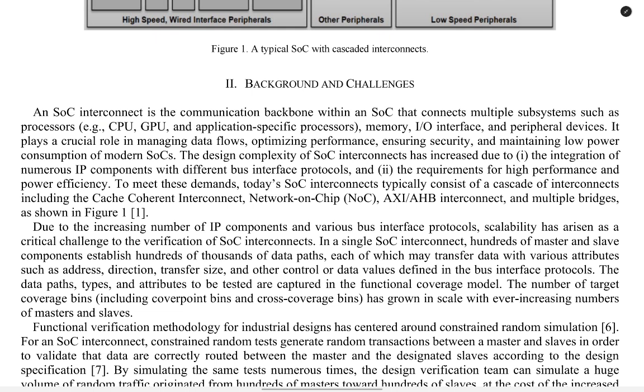To meet these demands, today's SoC interconnect typically consists of a cascade of interconnects, including the cache coherent interconnect (CCI), the network on chip (NoC), and the AXI-AHB interconnect, and multiple bridges, as shown in Figure 1.